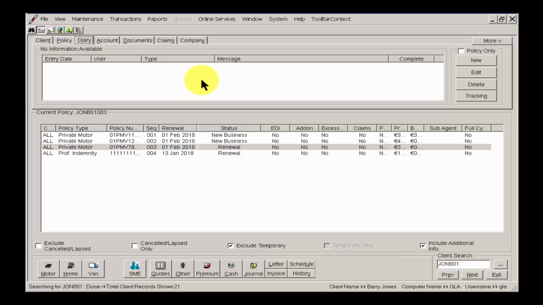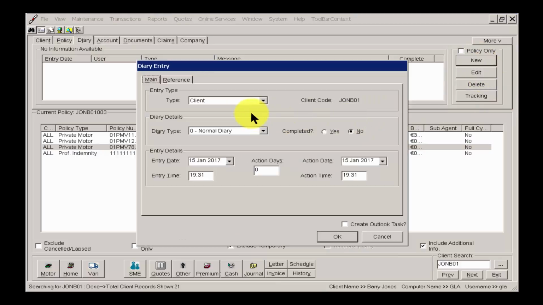The diary tab will store any diaries that you've raised on a client file. As you may well be aware, in Relay you can raise diaries to remind you to do something or to chase up documentation. If you're not using diary, you can just click new and select if the diary is about the client or about a particular policy, and what type of diary it is. Again, if you're just chasing the customer, say for money or to upload a quote, you can select normal.